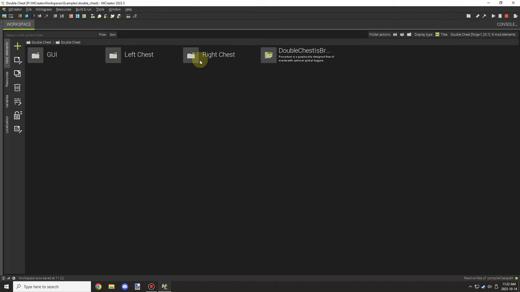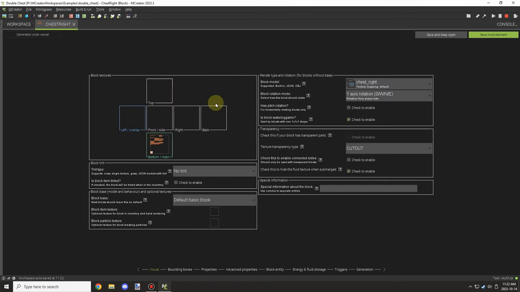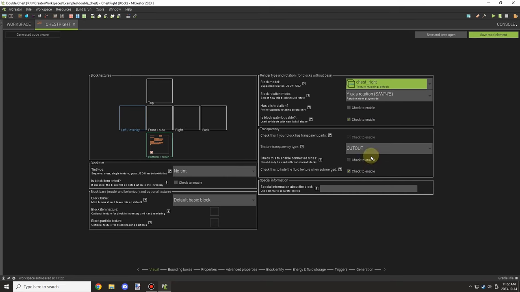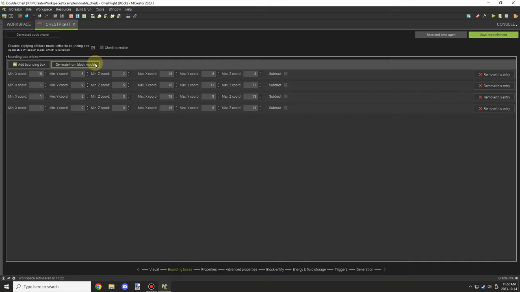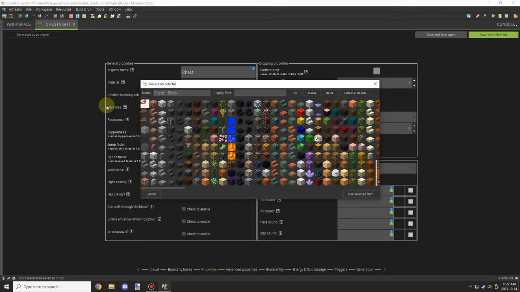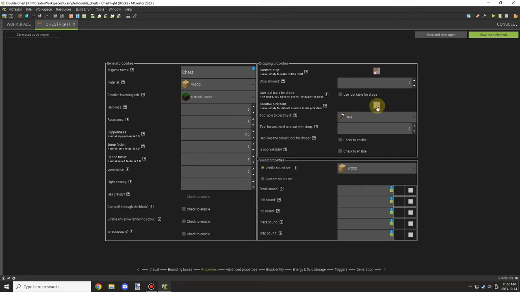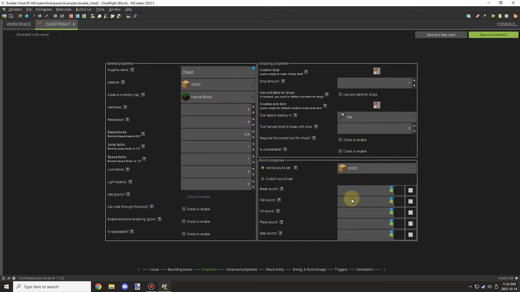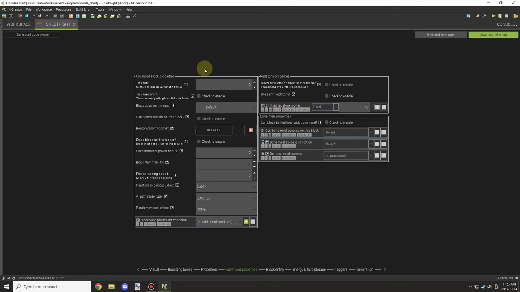Once you've done that, you can go over to the right chest, and for the right chest again, you just need to set your model, and then all the rotation stuff, basically the same properties as we had in the single one. Generate your models and textures, and then what we need to do is point to the single chest again for the drop. I forgot to do that, but that's what you need to do, and everything else is basically the same.